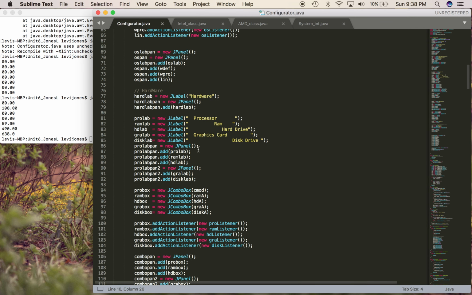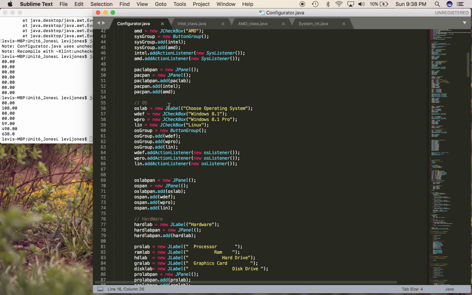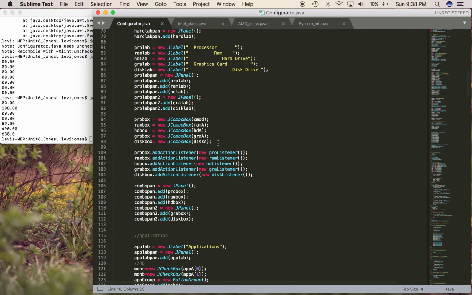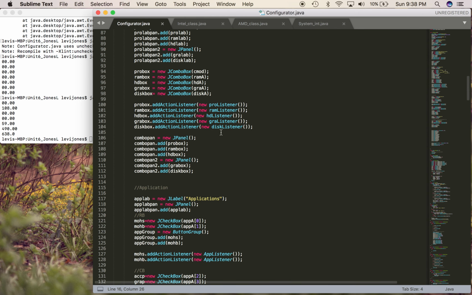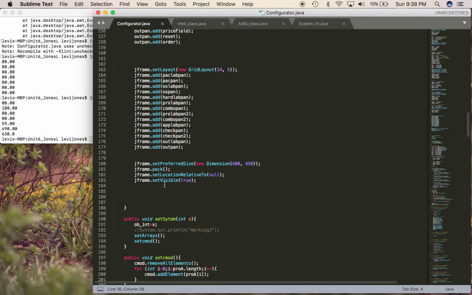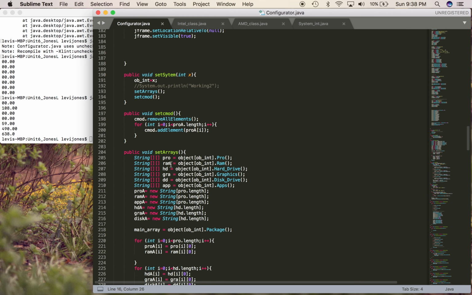I used checkboxes for everything, and then I used button groups for the things that couldn't be selected at the same time, so it made them more like a radio button instead of that. But I liked the way the checkboxes look, just to keep everything uniform. And I've set up all my action listeners. Let's see. All right, and here's where I set my frame. So right here, this is pretty much all the methods from here on out.